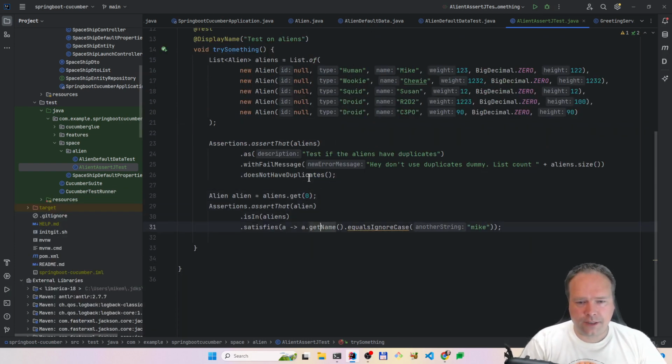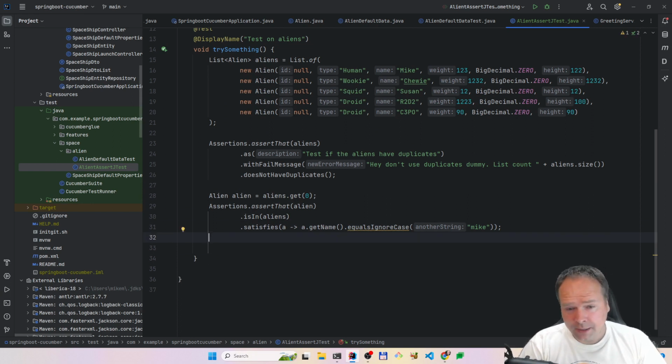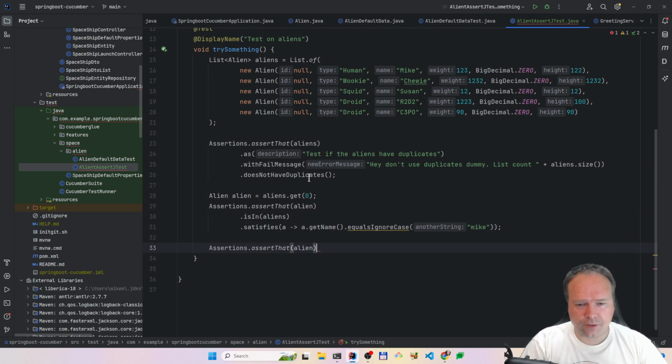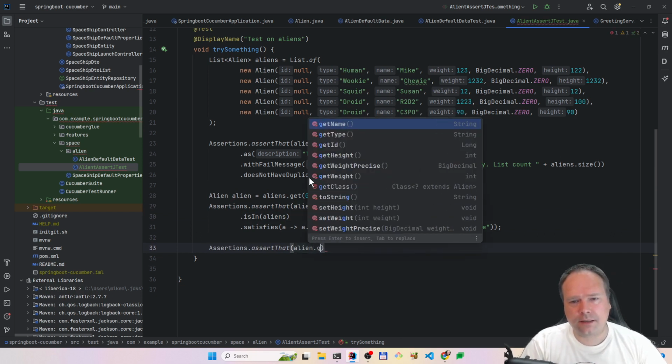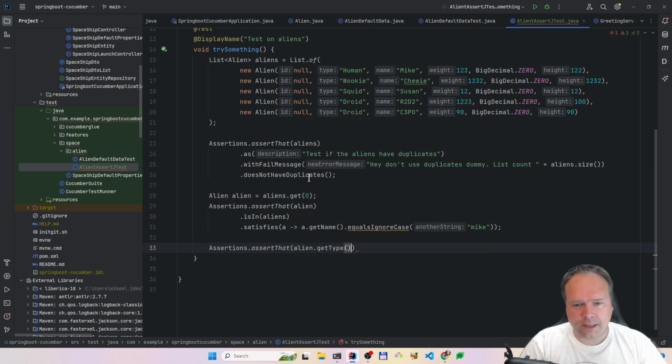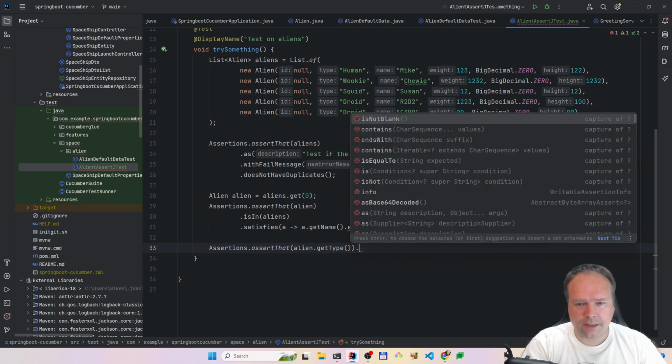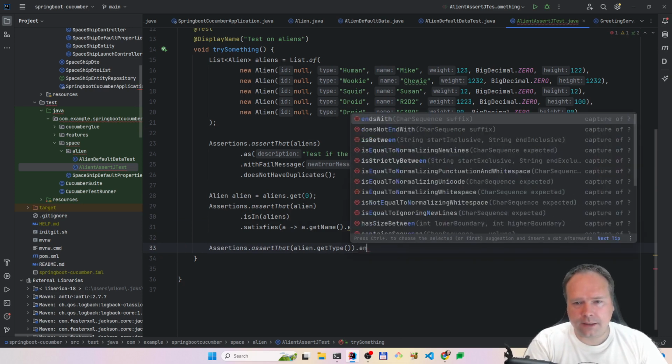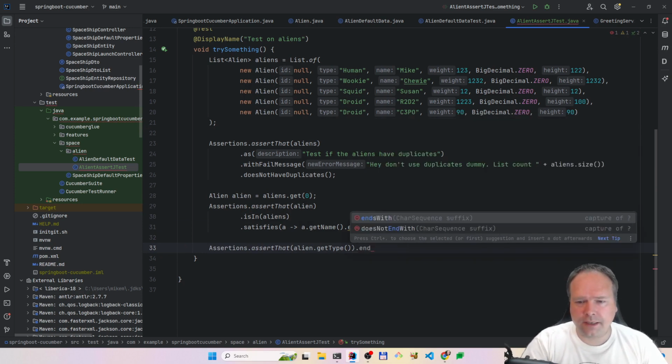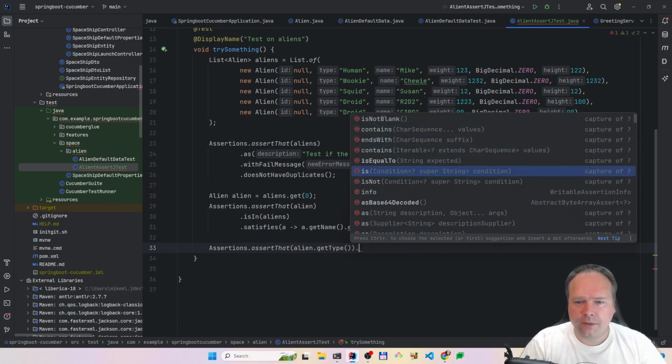So this AssertJ, it's just much easier to read, and it will also save you a lot of time, because it has a lot of cool assertions. So let us say we can also assert on a field, of course. So that means we can actually say getType, and then we can say ends with, does not end with, right? We have a lot of string assertions, look at all of these.